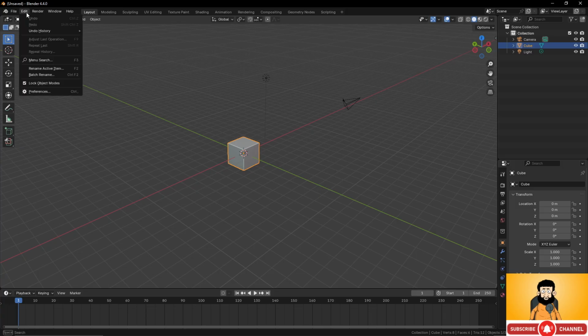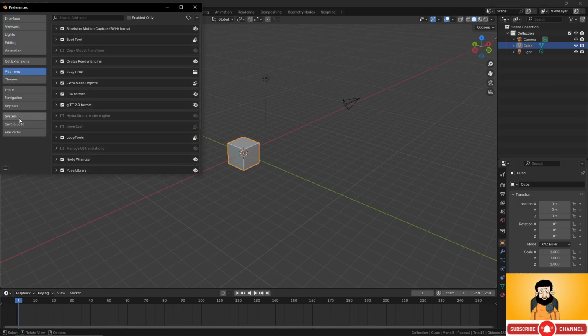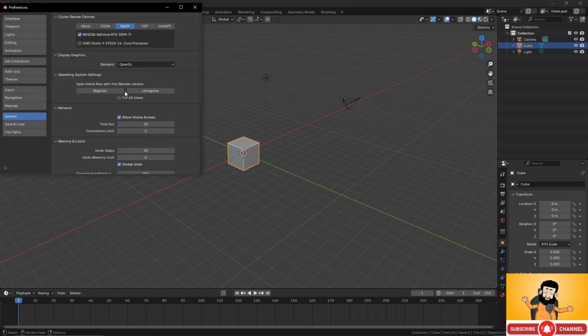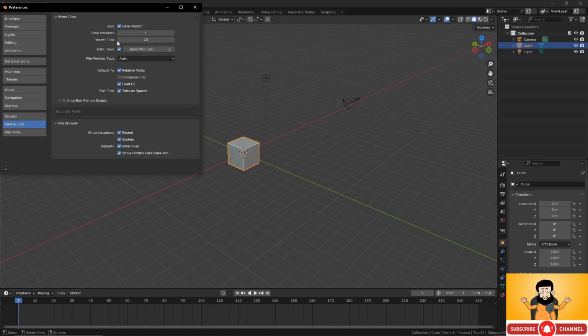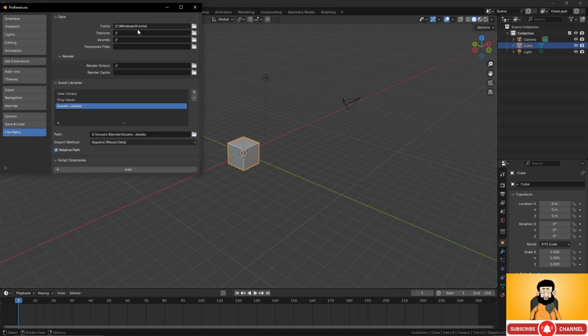So first of all, let's go into the preferences and go into the system. Here you have a few things, with the save and load file path. And here you have different libraries that I already put. So I will remove everything.